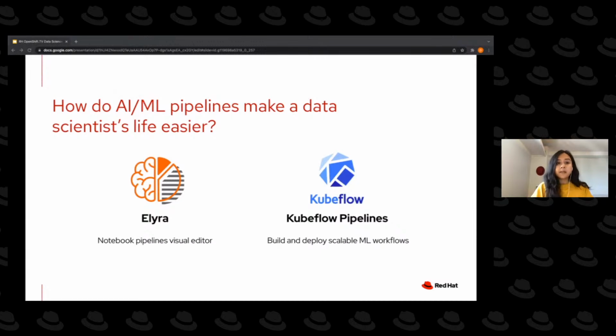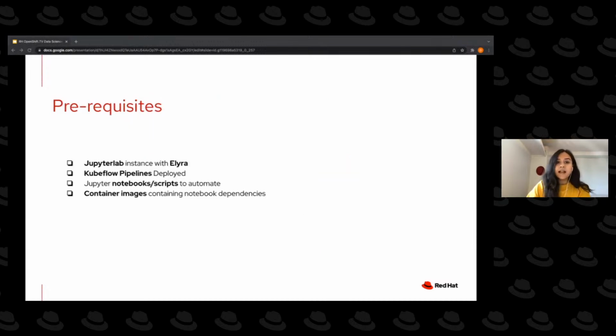So now that we know how AI ML pipelines can help us and make our lives easier, let's take a look at some prerequisites, or what you would actually need to create these pipelines. First of all, you need a JupyterLab instance to interact with Elyra. Secondly, you would need a Kubeflow Pipelines instance deployed within your cluster. You can easily deploy it on a Kubernetes-based environment like OpenShift. You would also need the Jupyter notebooks or scripts to automate, the code or the environment where you're developing these models. And finally, you would need container images consisting of the notebook dependencies, which you want to feed into the Kubeflow Pipelines instance so that these notebooks can run seamlessly.